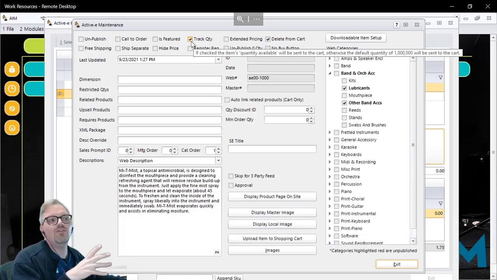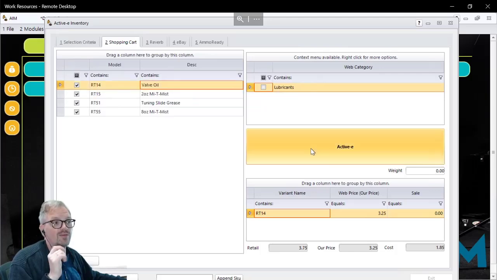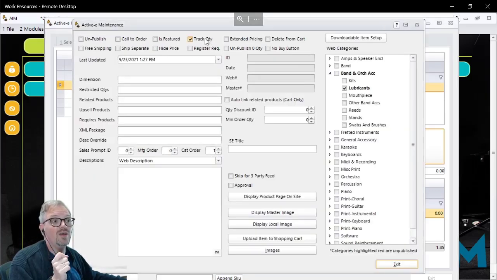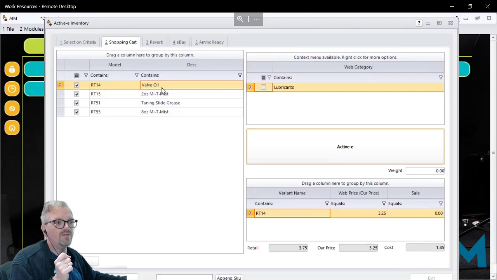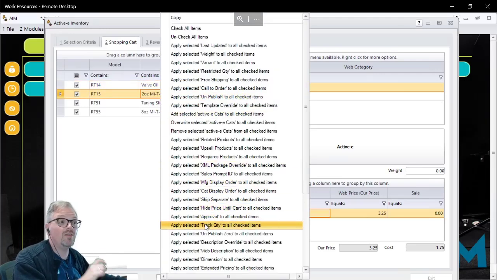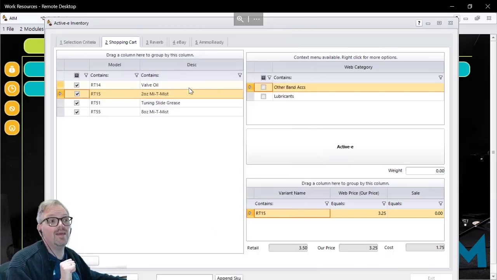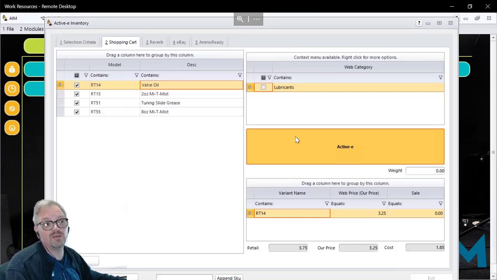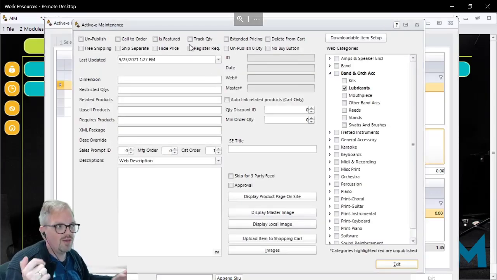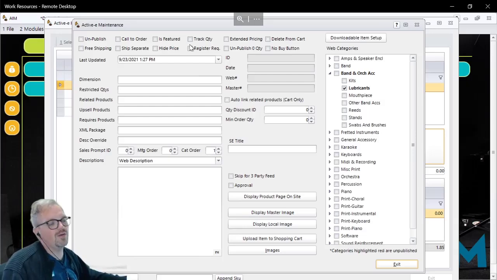Maybe I want to undo a selection. I can uncheck it, go ahead and hit save. You'll notice that if I go back to the valve oil and check it, it's still marked as track quantity. But if I go back to the Mighty Mist, right click and say apply the selected track quantity, which in this case it is unchecked. I'm going to apply that, and now you'll notice if I go back and look at the valve oil, it is unchecked. So it works both ways as far as checking or unchecking these various functions.